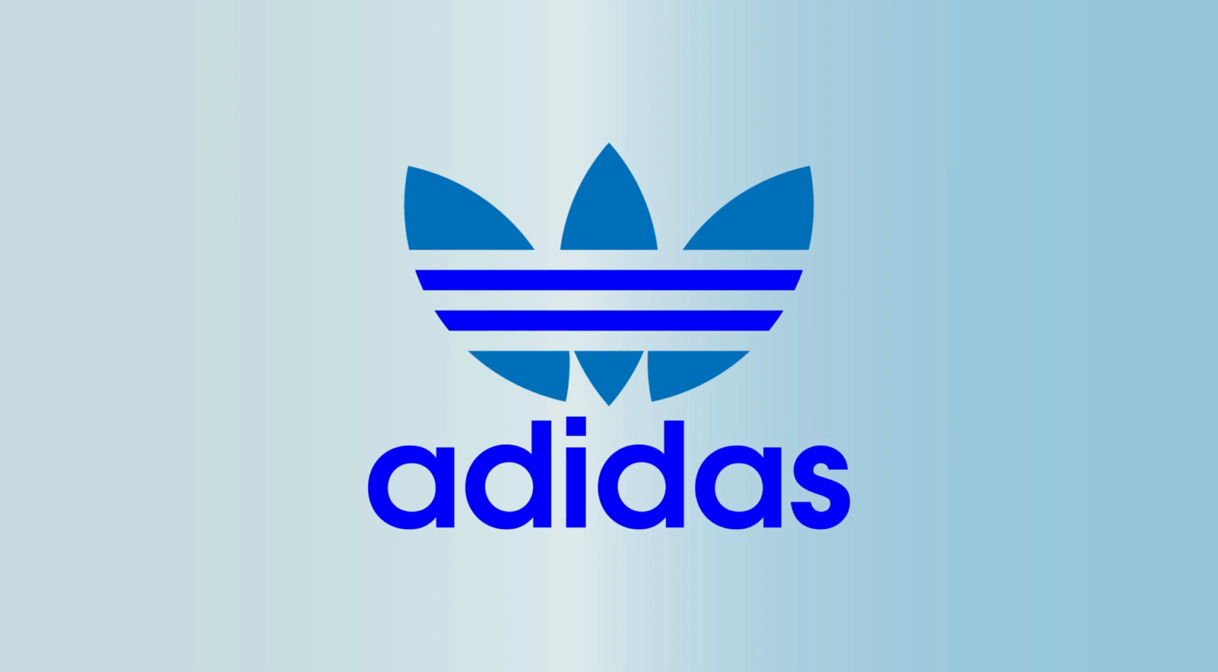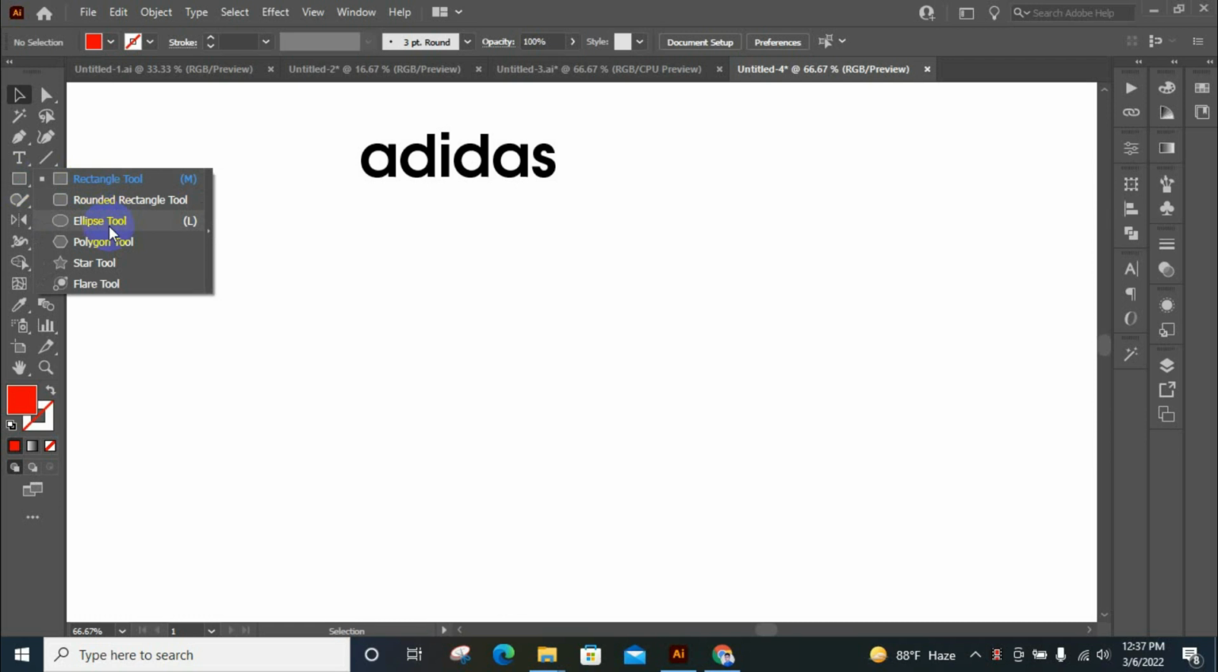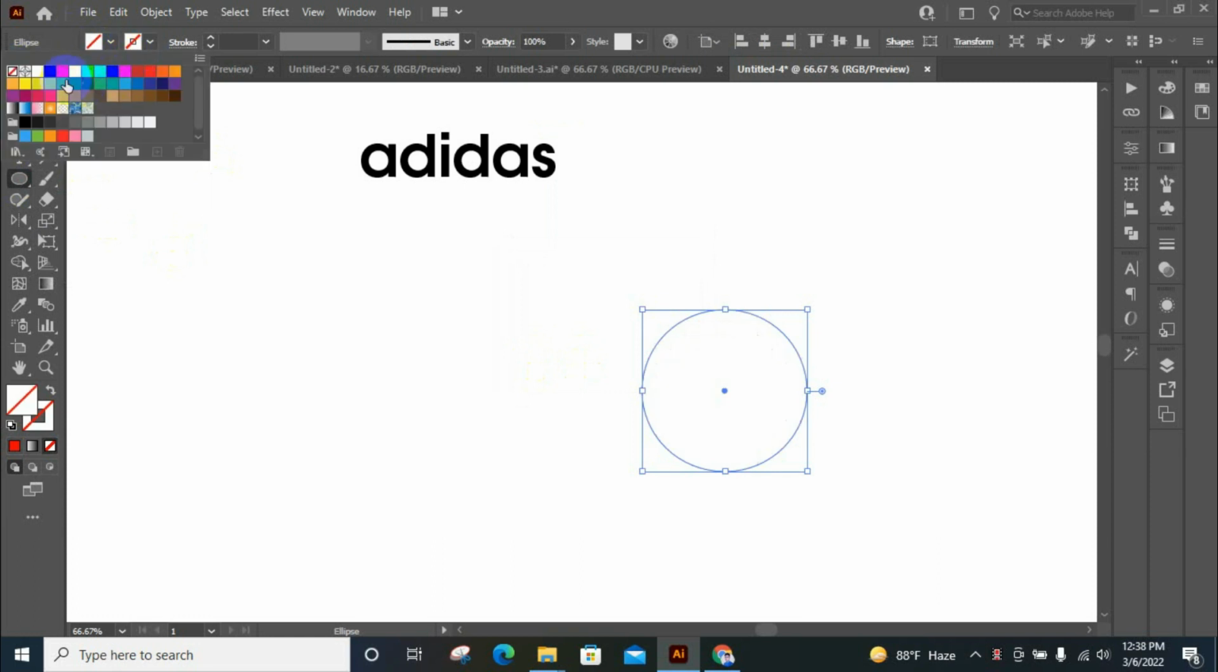In this tutorial, we will learn how to make a logo like this. So, without any further ado, let's get started. At first, we need a circle, 220, okay. Then, none this fill color, pick up the stroke color.